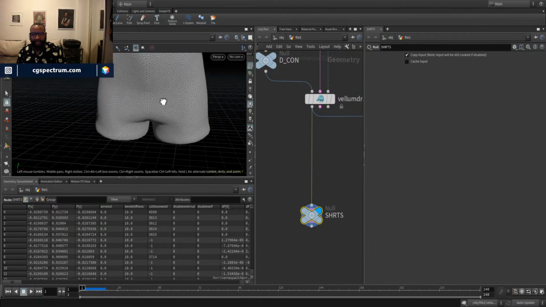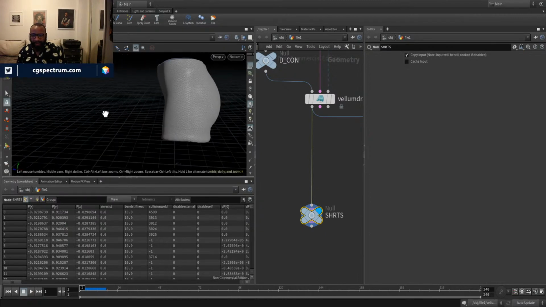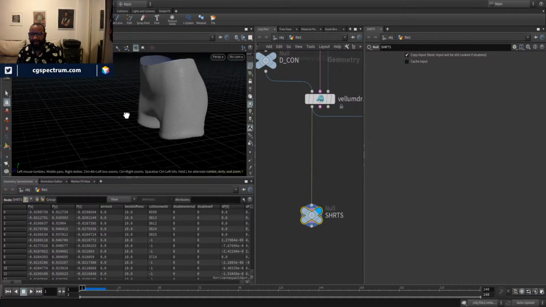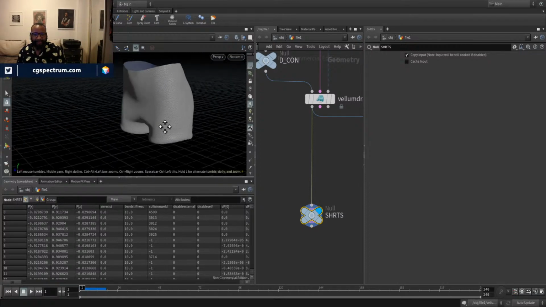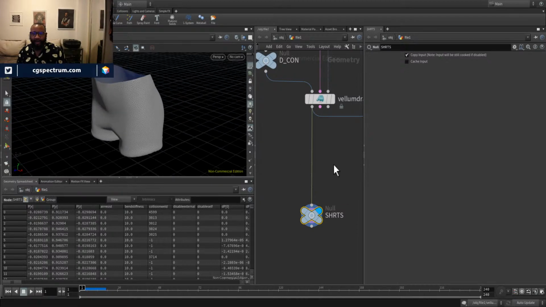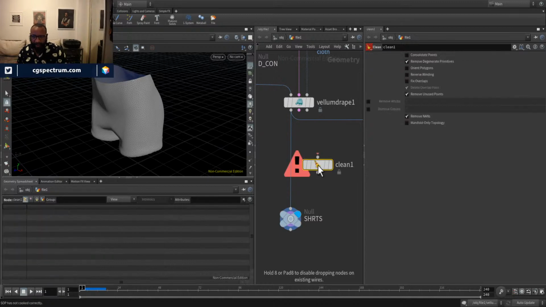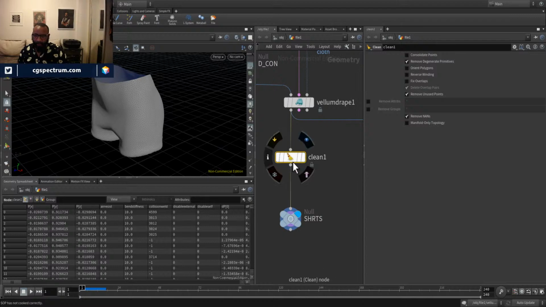Now, I don't really need that information, and I don't want to carry it around with me. I'm trying to keep my pipeline as light as possible. So I'm going to actually get rid of almost all of that, right? So I'm going to do a clean node. And what a clean node does is it's kind of like a nuclear bomb.